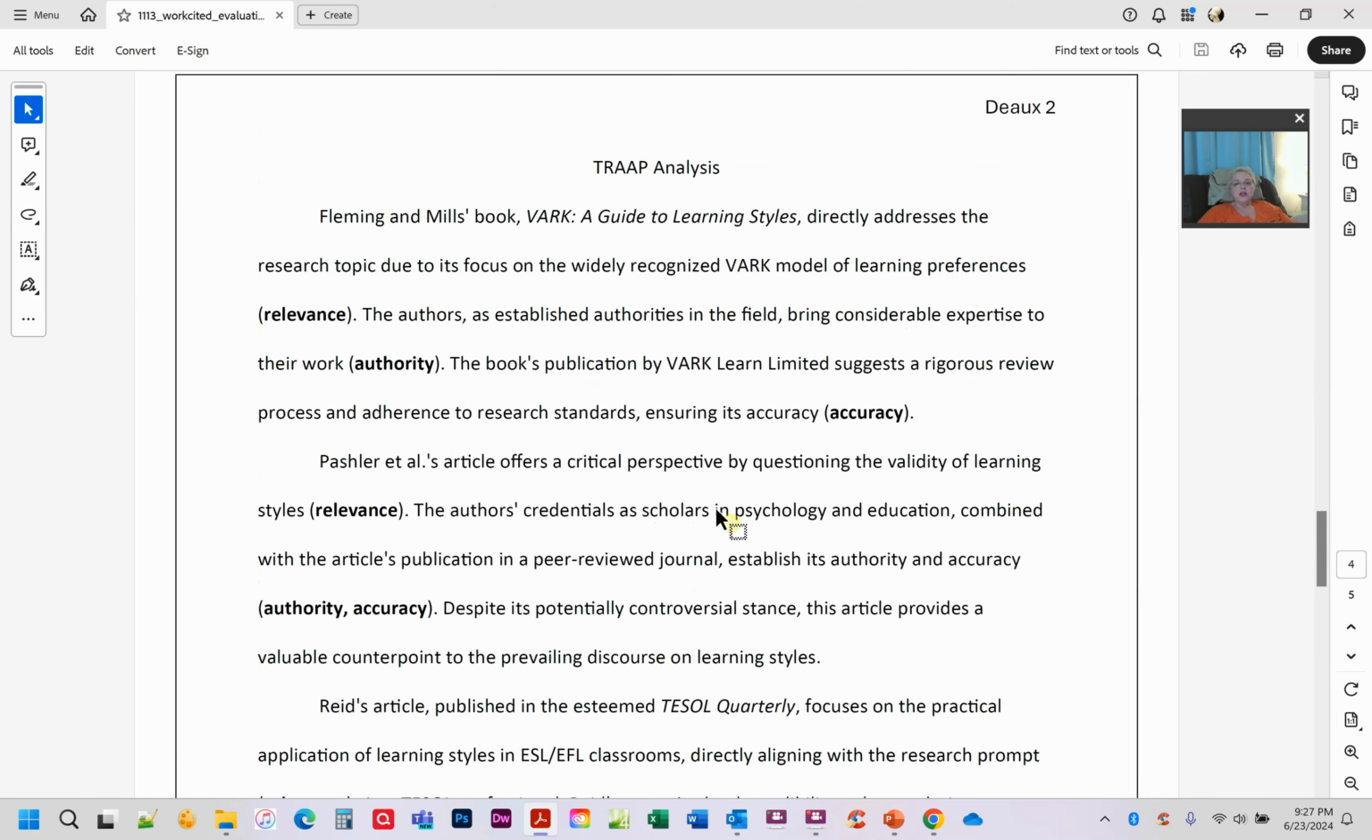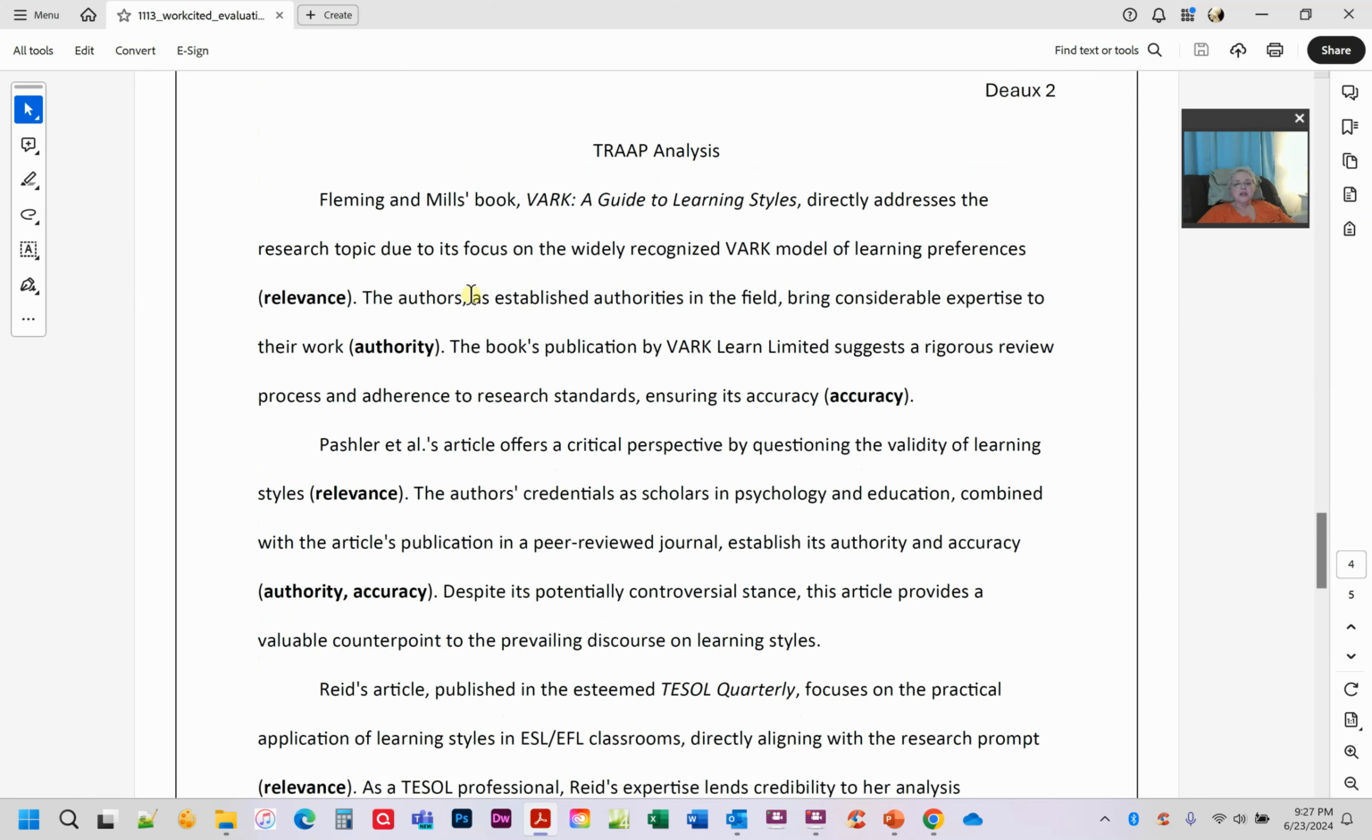Your second page will start with trap analysis, and then here you can see Fleming and Mill's book. So remember, you're supposed to identify the authors. You can also give the title if it's appropriate. You're going to then give the first sentence is going to be your first trap criteria. And notice at the end in bold, Mr. Doe has put which one he's looking at. And then here, this one is authority, and then this one is accuracy. That's all you're doing.